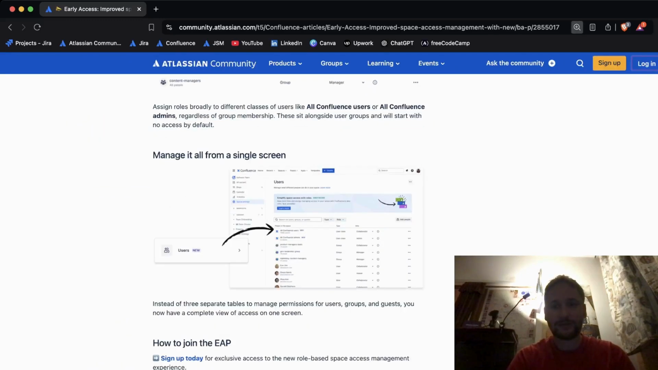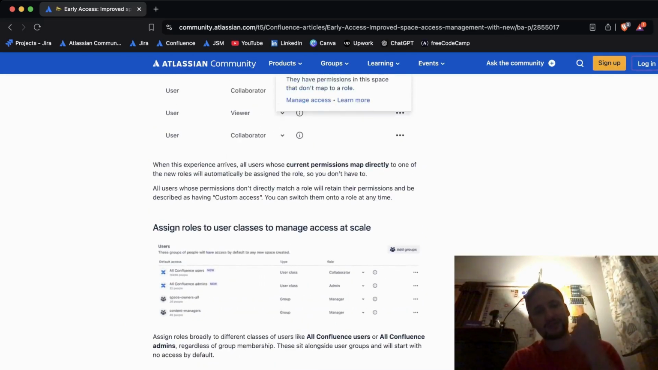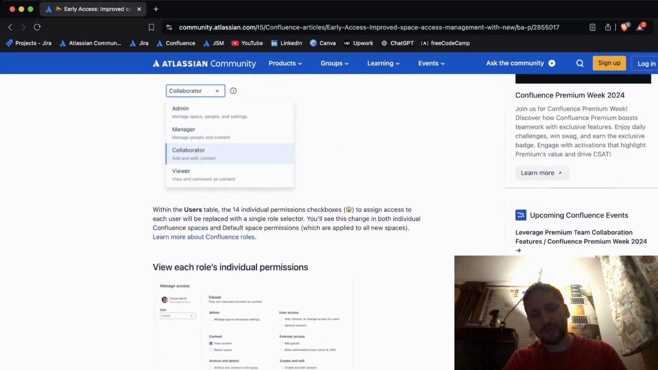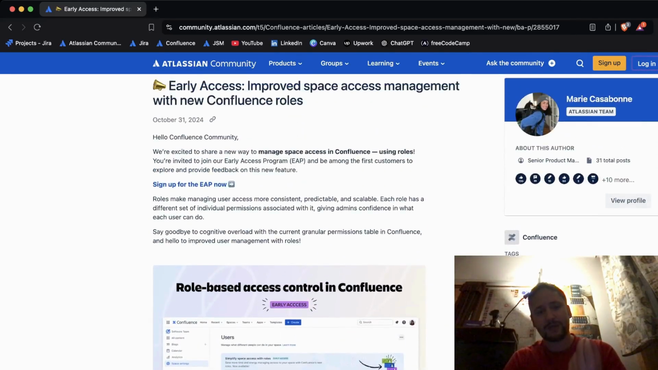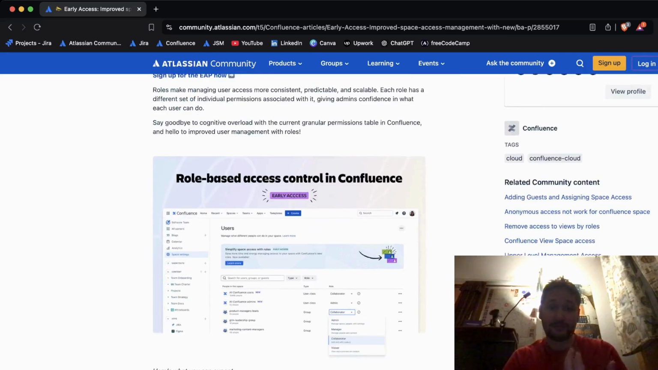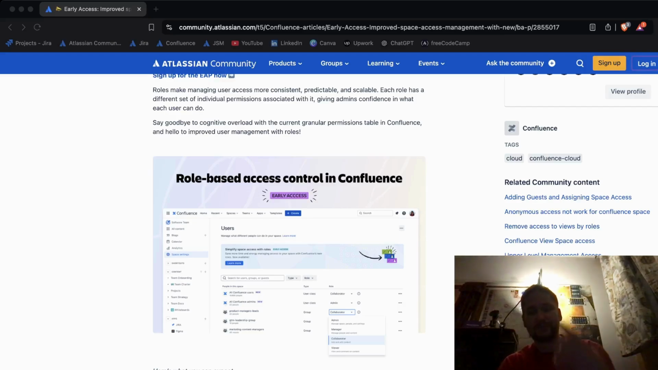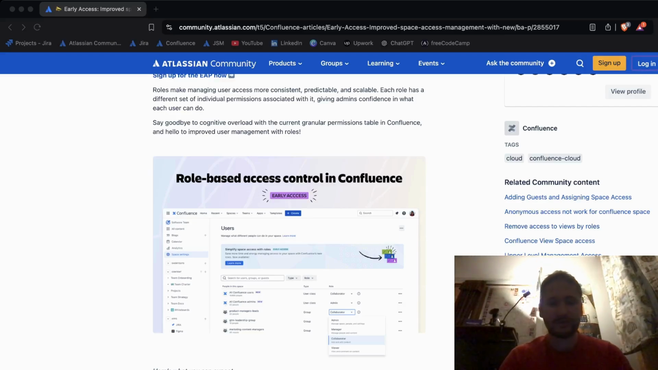So that is the idea, to implement this within Confluence, which creates more administrative structure that is going to be really different than what we're having right now. So that is going to be a great change. All right, so that is one of the changes that is upcoming for Confluence.